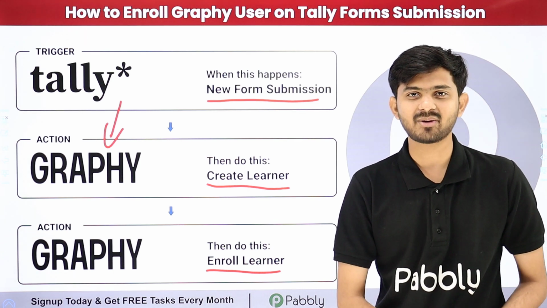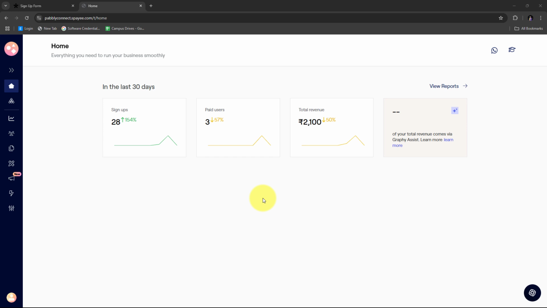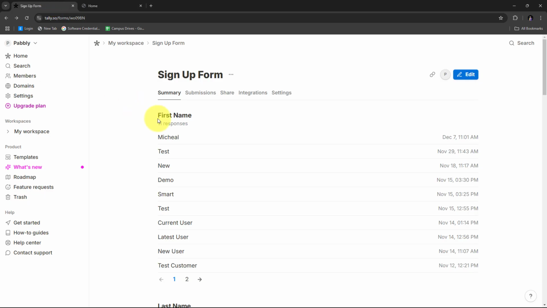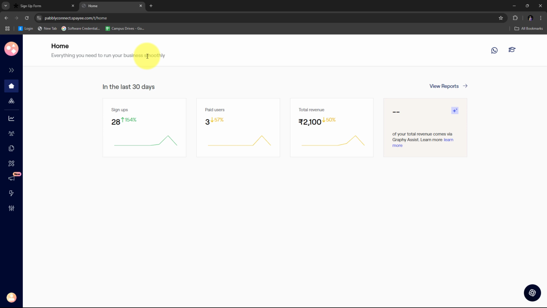For that, let me take you to my computer screen. I hope all you can see my computer screen, and today we are going to see how we can enroll Graphy user on teleform submission. So as the owner of an online course platform, I want to streamline the enrollment process for my users. So by integrating teleforms with Graphy, I can automatically enroll new users on my platform as soon as they submit a form. So this will mean that when a prospective student fills out a teleform, their information will be instantly transferred to Graphy, and it will be saving me time and reducing manual work. So it will be ensuring that users are quickly onboarded and ready to start their courses.